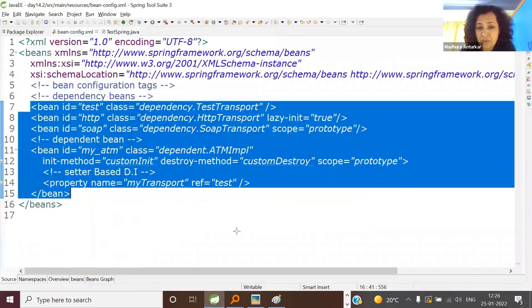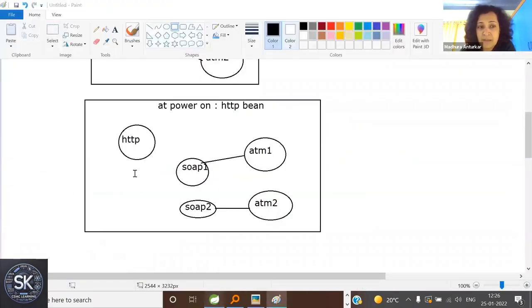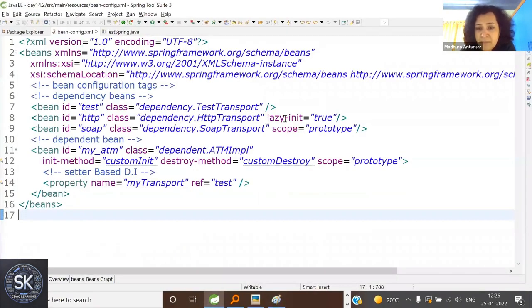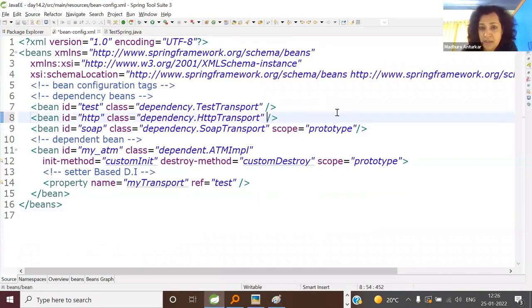So which one I said I want at the beginning? HTTP. So here, HTTP, remove this. When you don't add the scope, default scope is Singleton. And what is the default loading policy of Singleton? Lazy or eager? It is the combination Singleton and eager.